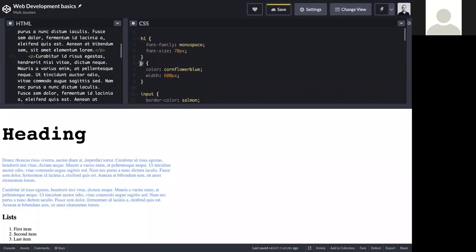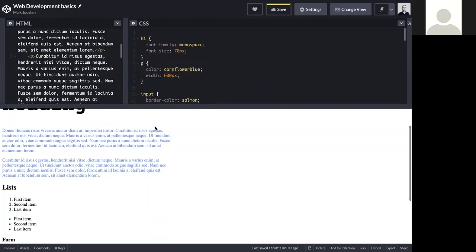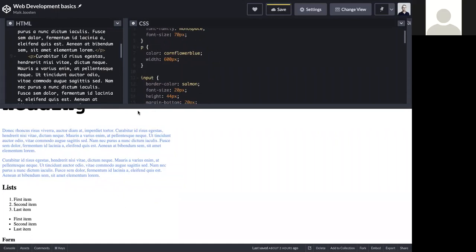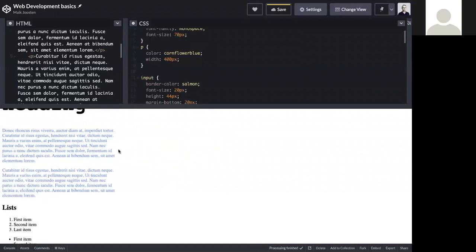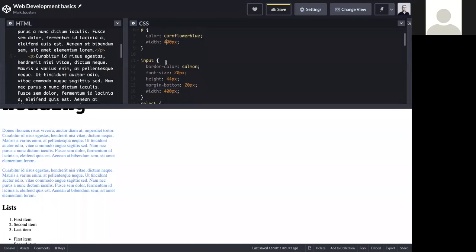Then for the paragraph, I changed the color to cornflower blue, which is one of the default colors. You can also do RGB, like red, green, blue types of color mixing. But for this purpose, I figured I'd just stick with some of the default ones. And excuse me, I also changed the width on this one. So you can see if I change this to 800, the paragraphs get wider. If I change this to 400 pixels, they get smaller. So this kind of stuff you can also use for layout purposes. So you can exactly define how tall and how wide things are.